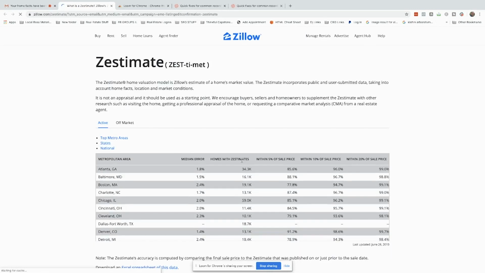As you can see, it says this is not an appraisal. It should be used as a starting point. They encourage buyers, sellers and homeowners to supplement this with other research, getting a professional appraisal, or requesting a CMA from a real estate agent. So that's what we do. We do CMAs, comparative market analyses, on your homes. I just wanted to run that by you guys.